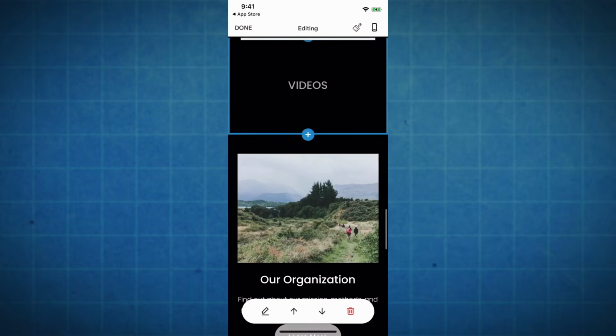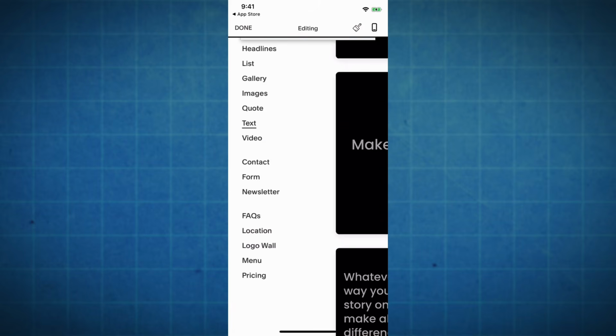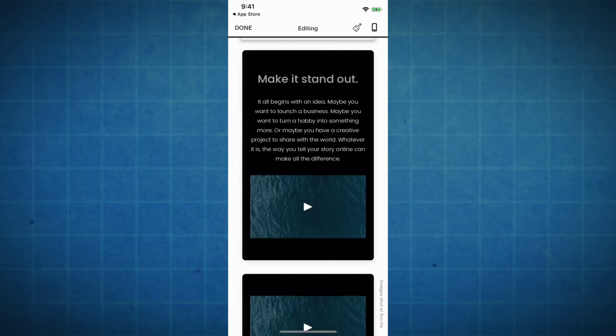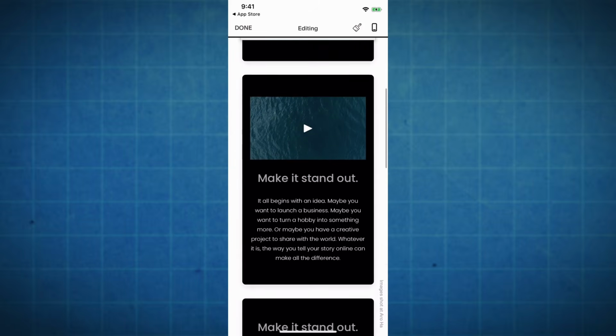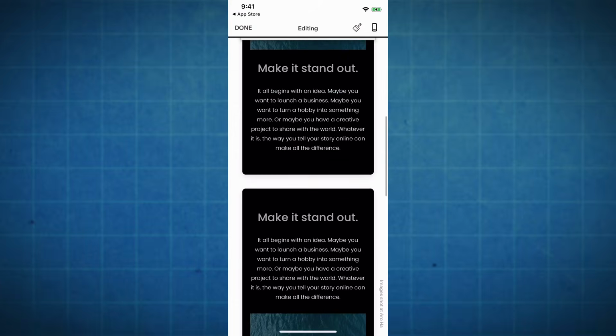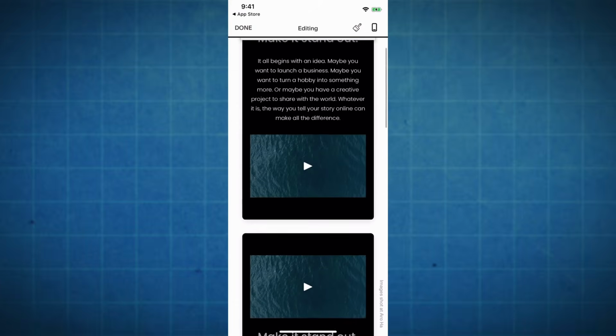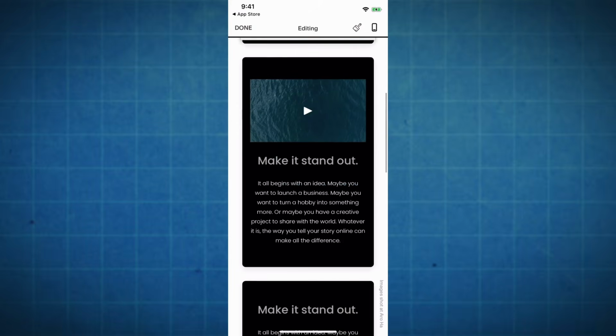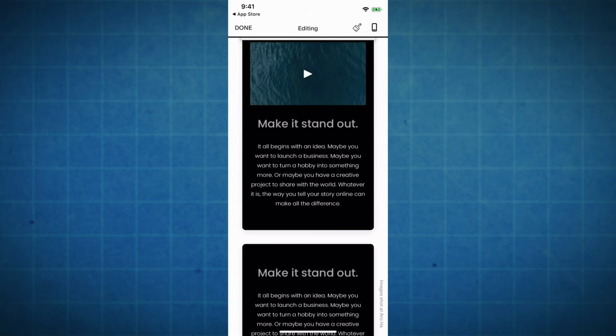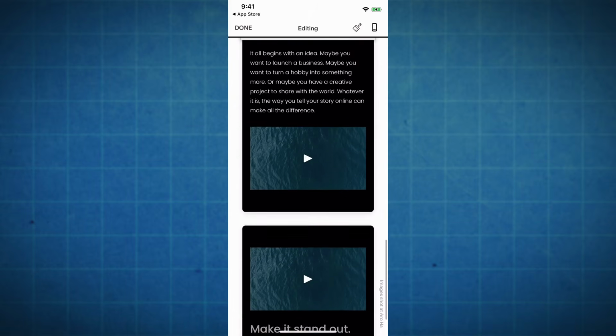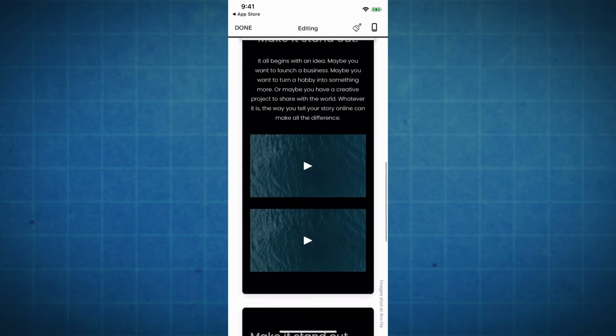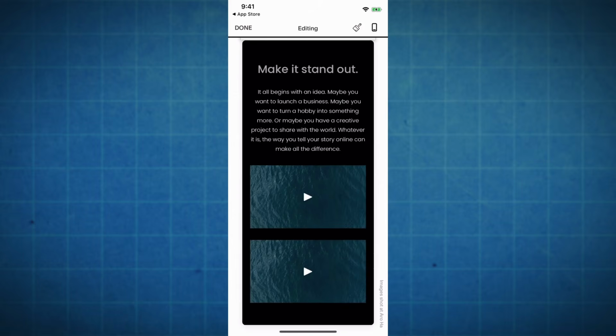So we'll just click on the little plus button down at the bottom below this one. And then I'm going to go over to Video. And here you can pick a card to figure out how you're going to display your videos. So you've got some with text over top, some with text on the bottom if you want to explain what your videos are about. But in this case, I am just going to do the one with 2 videos, just like this.